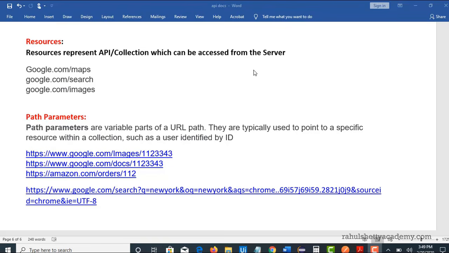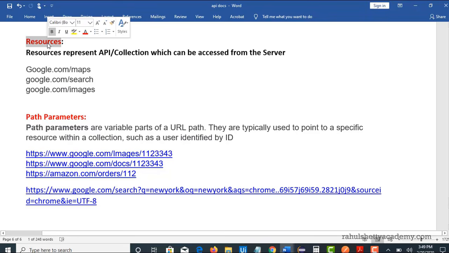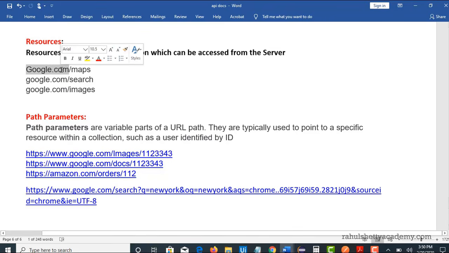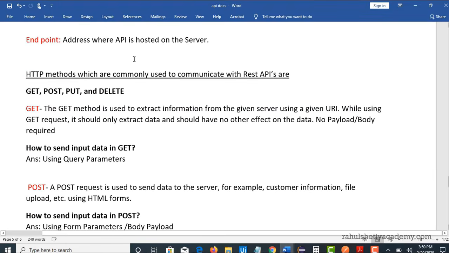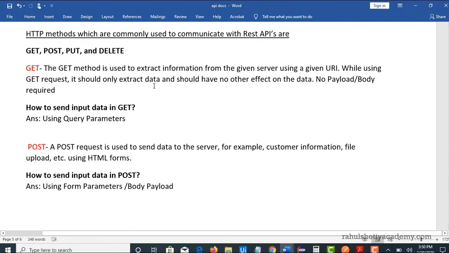Let us try to understand a few more concepts here. First, what are resources? Resources basically represent an API or a collection, which can be accessed from the server. For example, google.com is the server. That is the place where all your APIs are stored. Now this is the base URL. In the last lecture we learned what the base URL is, right? That is the place where your APIs are hosted.